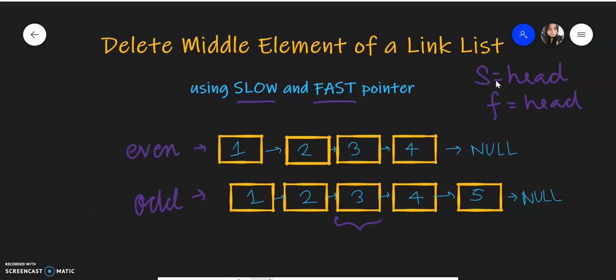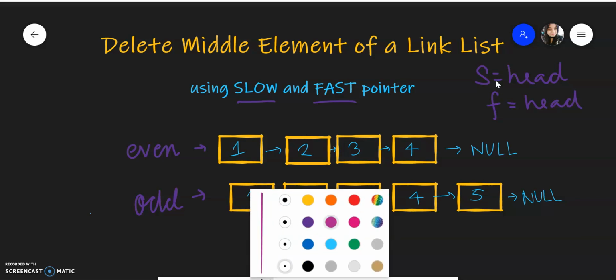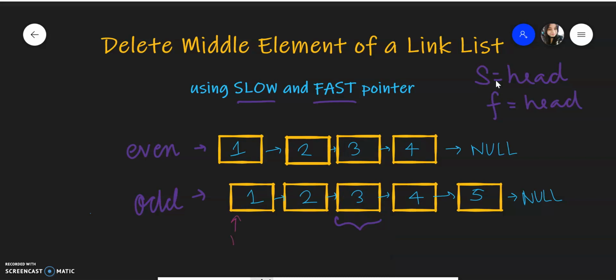Let me take some other color. Our F is at the start and our slow is also here. We are just denoting them by name. The slow pointer will move only once in one iteration, and the fast pointer will move twice in one go. Initially these are here. In the first instance, our slow pointer will come here because it is moving just one distance, and our fast pointer will skip a node and come there.